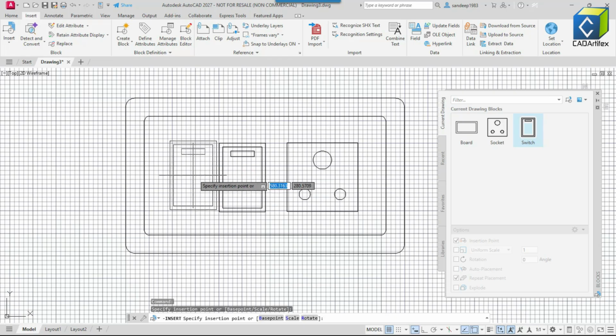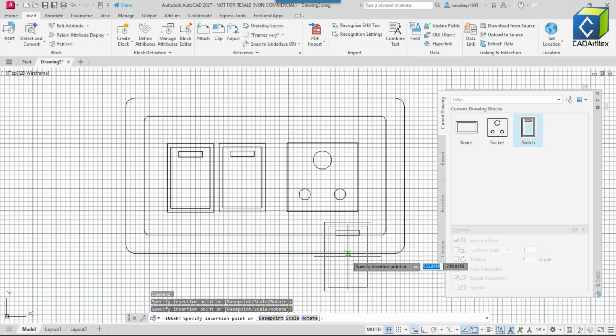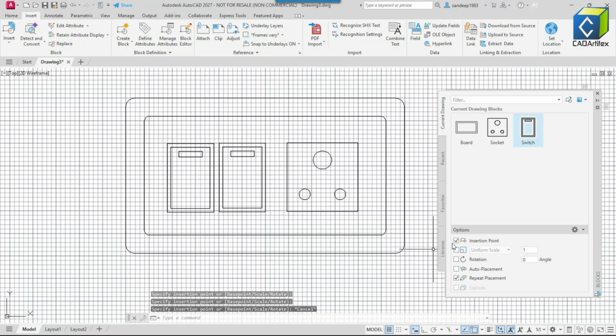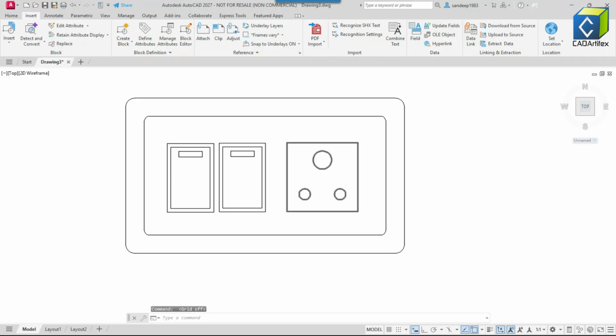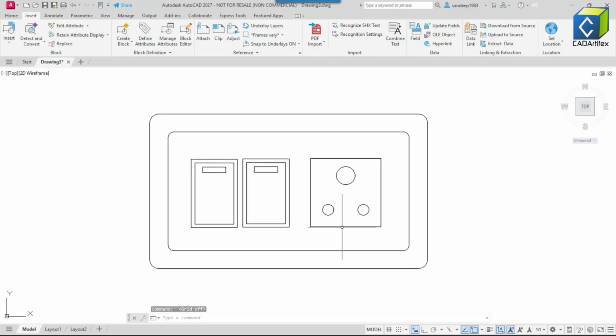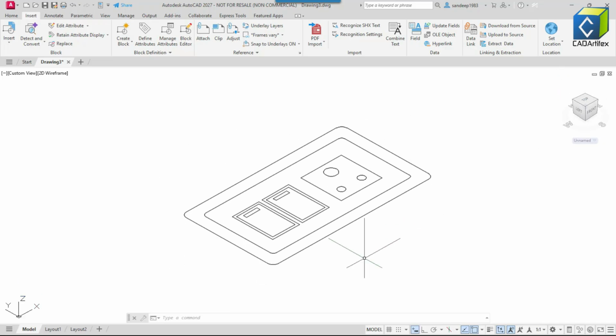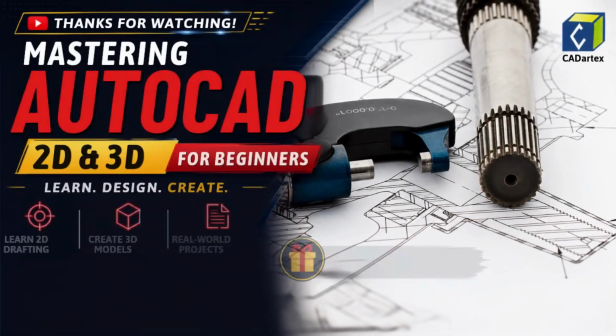Again place the switch block like this. Now press Escape and close the dialog box of the grid mode. And now you can see our switchboard is finally created. Let me show you the isometric view of our drawing. So this is how you can use the blocks for converting the complex models in a 2D drawings in a very simple and easy manner. Thank you for watching the video.